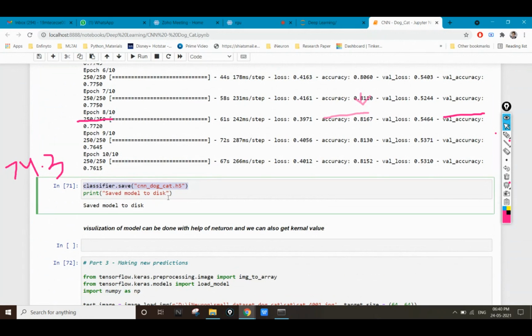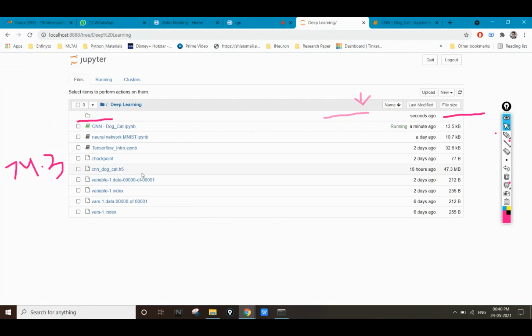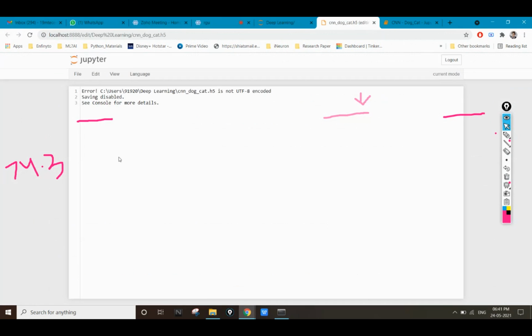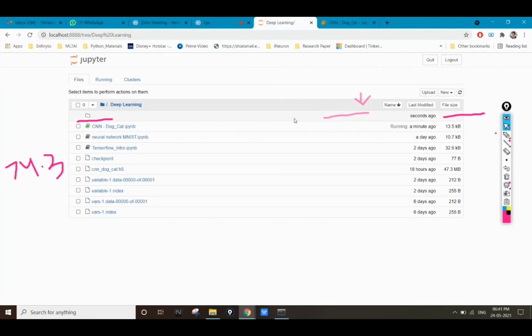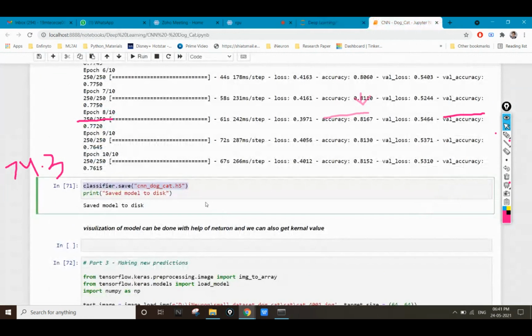If you want to check in your system, you can see this h5 file; it will be created. This h5 file will store the format of your model, the CNN model which you have created, and it will also store all the values of the kernel.